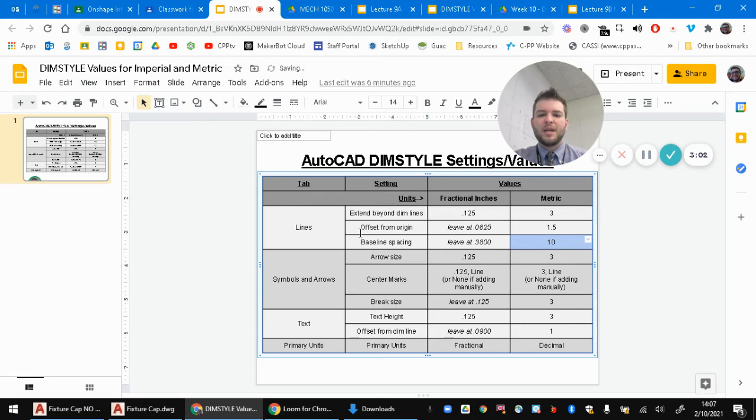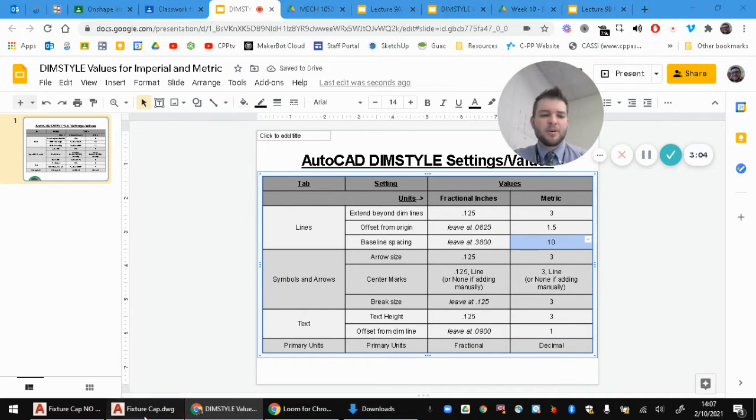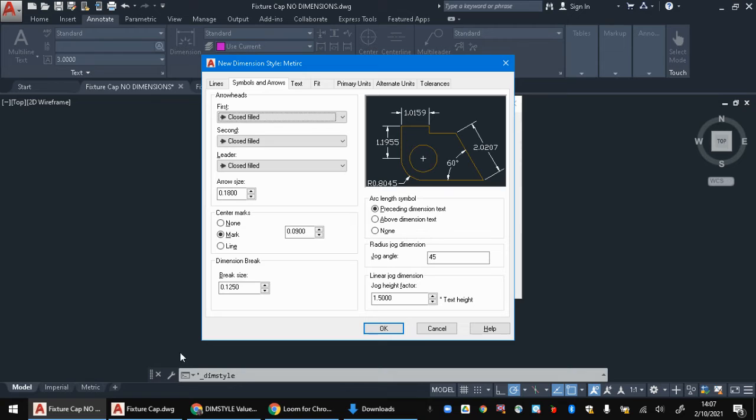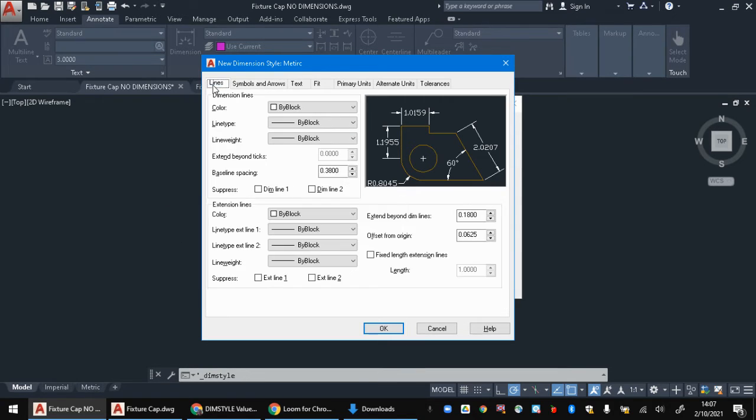I put the tabs in order. So I'm going to go down that list here so you can watch me do it. And again, I've got my paper copy right here, so I'm just kind of going off that. So starting with the lines tab, let's just start right there.